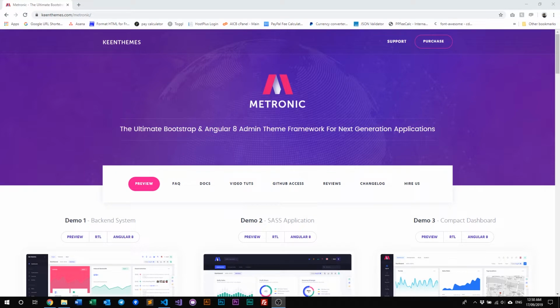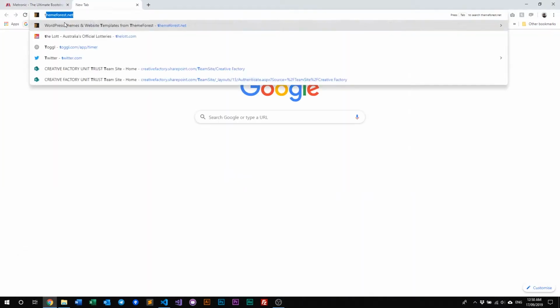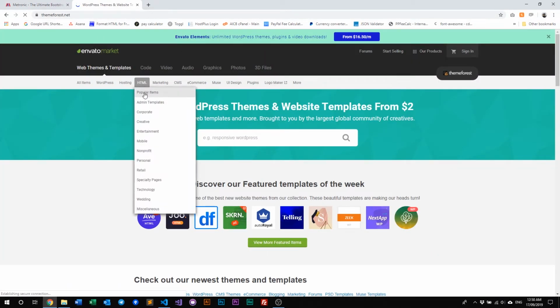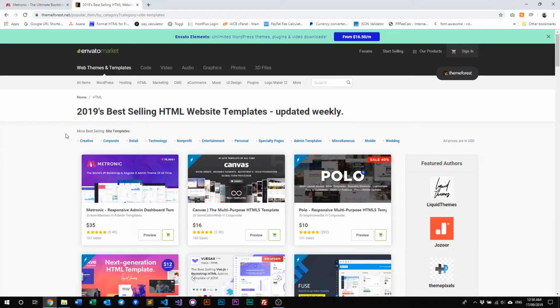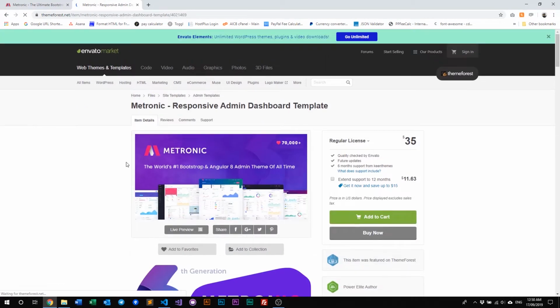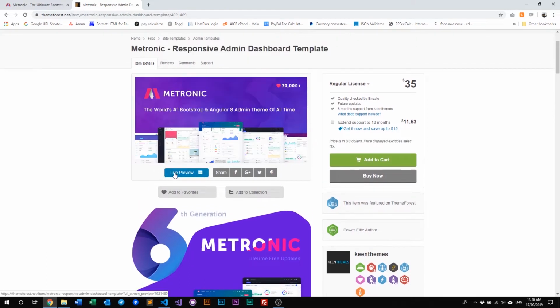In this video, we'll discuss Metronic's Webpack installation for version 6.0.8 and above. Before we get started, we first need to purchase and download Metronic. To do that, we need to navigate to Theme Forest and then go to HTML popular items, and you usually see Metronic on the first row. Click on Metronic and then you can either live preview it or go ahead and purchase it.